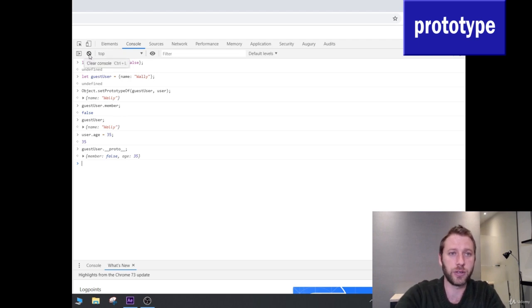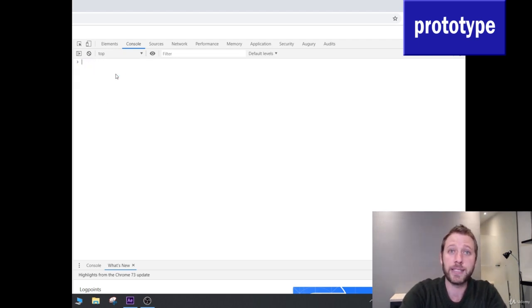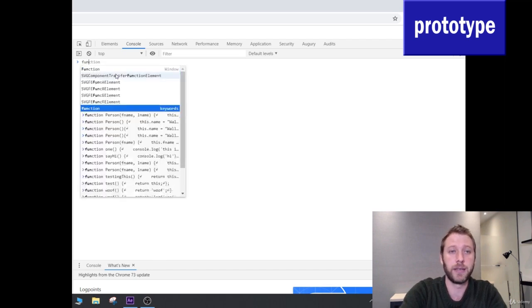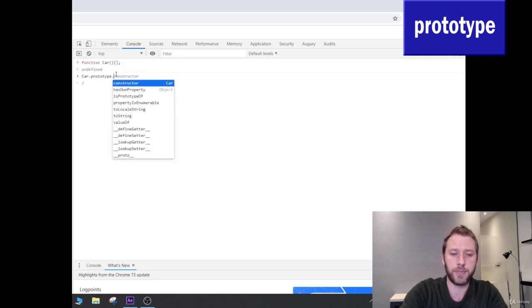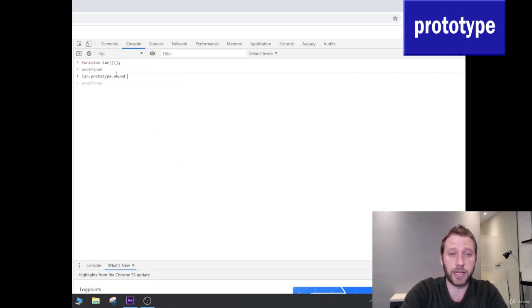Let me just clear the console. Let's create an empty function. This will help illustrate prototypes. Let's call our function car, and let's just say it's empty. Then on this car function, let's set a prototype. And let's set the prototype, let's just call a property of sound. We can make it whatever we want. And let's say that sound has a value of vroom.